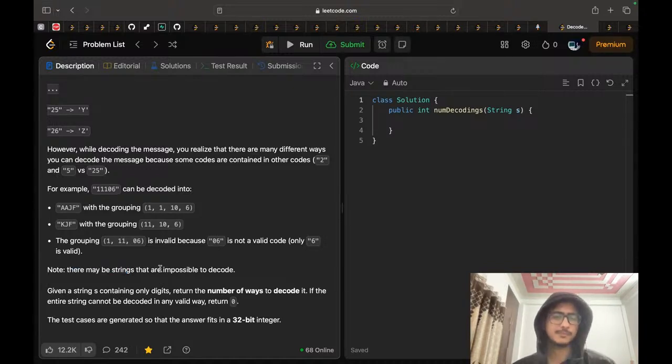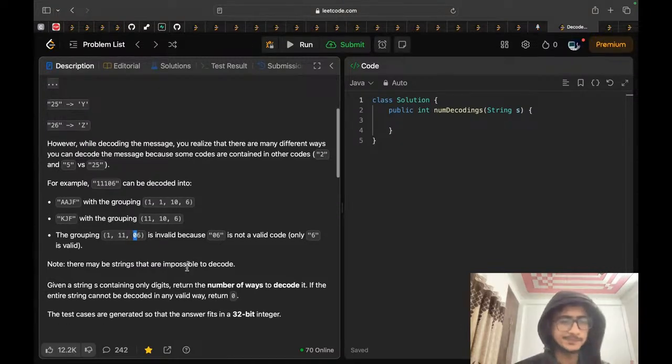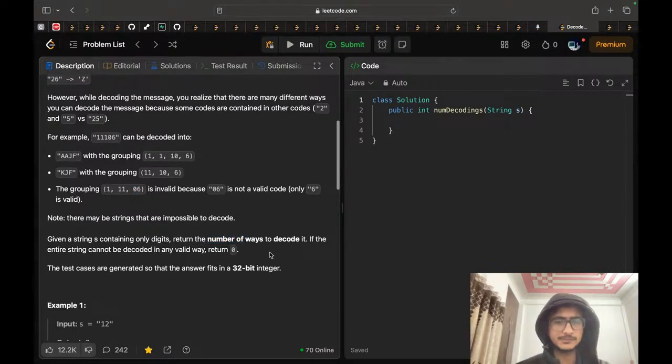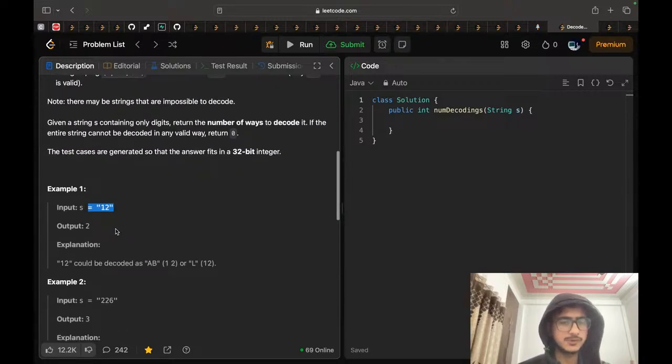Note that there may be strings that are impossible to decode. This grouping is invalid because we will not allow it; only 6 is valid. So we will not allow 0 at the starting. We need to return the total number of ways in which we can decode.